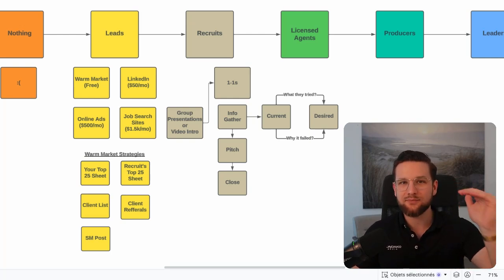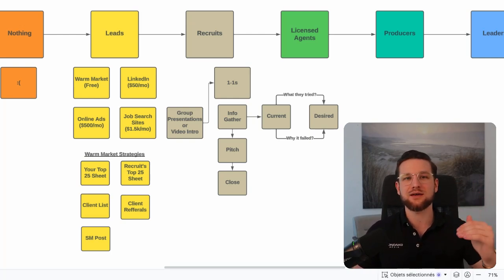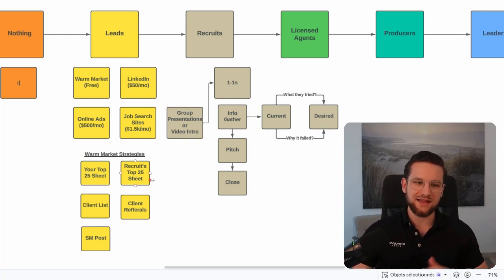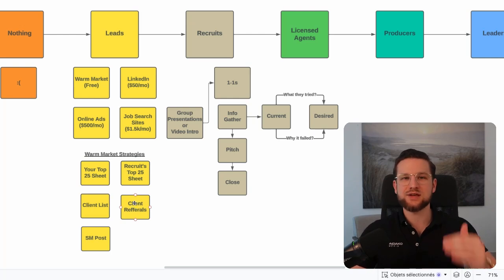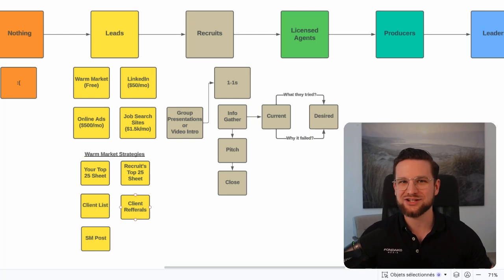So what are the top 25 people that you think might be interested in creating a second income stream? That's going to be your top 25 leads that you're going to reach out to. Obviously, you can do a top 50, top 100, depending on how many people you actually know. But most people will be able to find 25 qualified or potentially qualified leads.